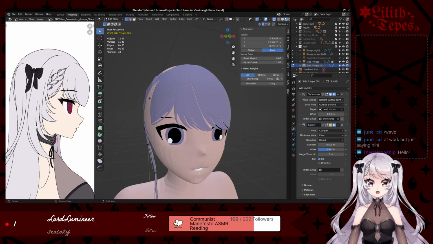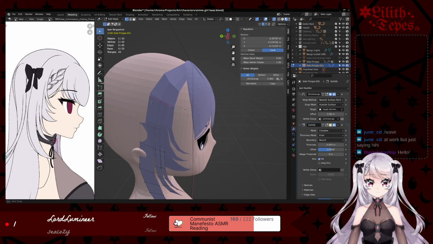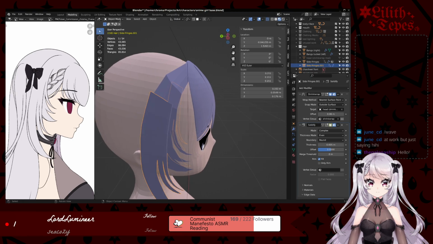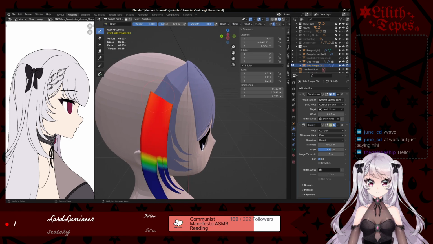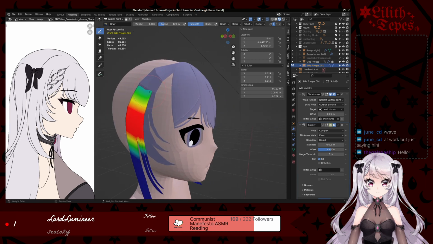And actually something that I want to do is go back into weight paint, and then I want to add a little bit of this here so that it curves into the skull. And then we can adjust how much it bulges out with this offset.